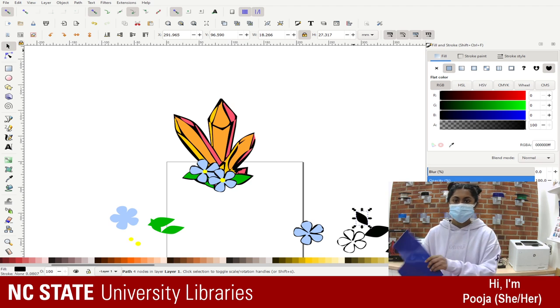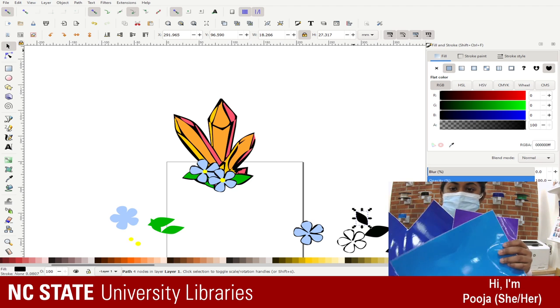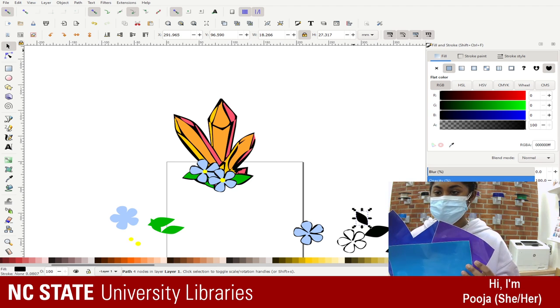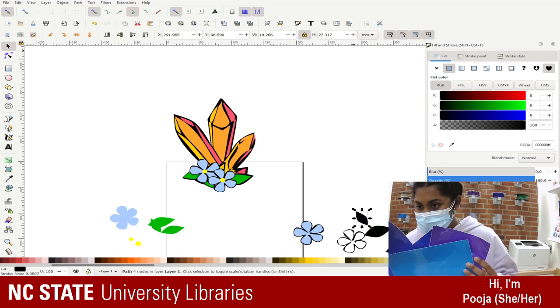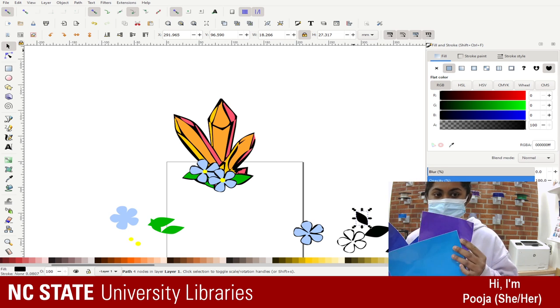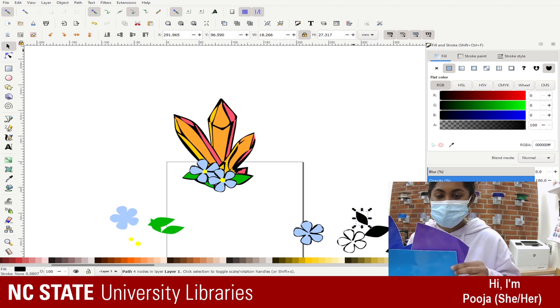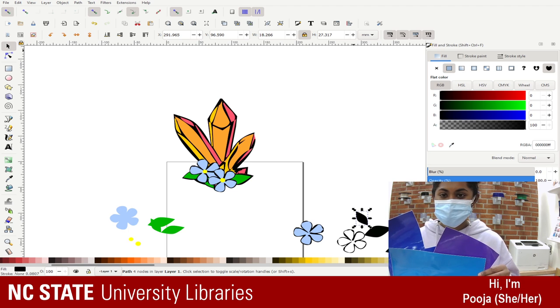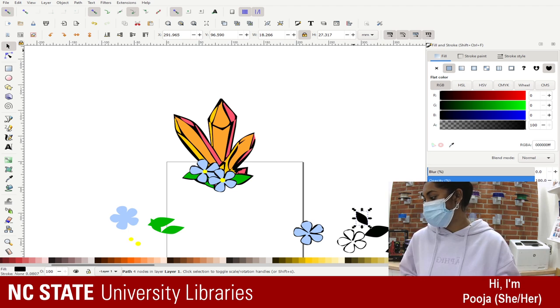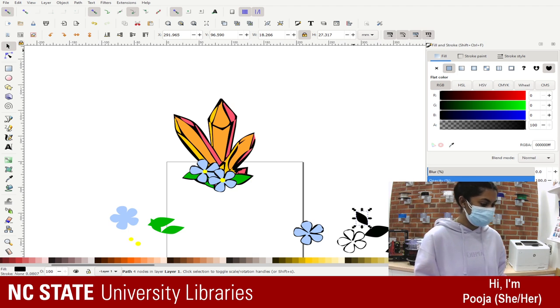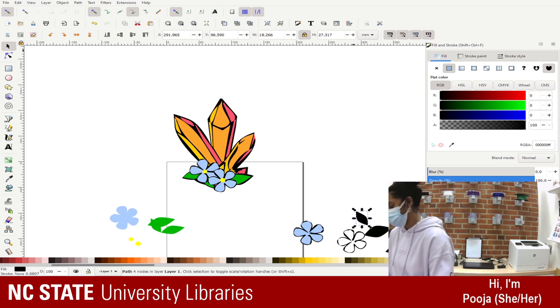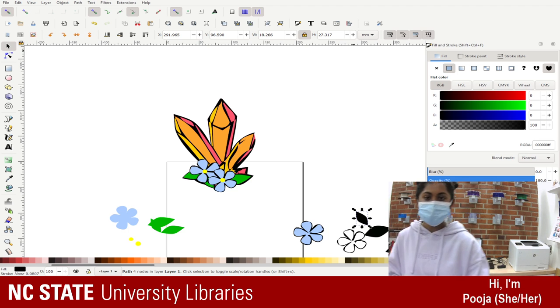Okay, what do you guys think? Which color should I do the flowers? Red and green is unfortunately Christmas. Yeah, I'm trying to steer away from that. I'll do dark blue flowers. Yeah, I think that could look nice.